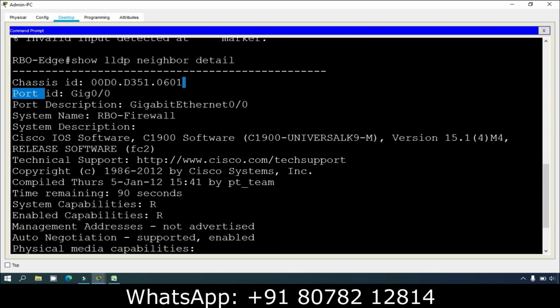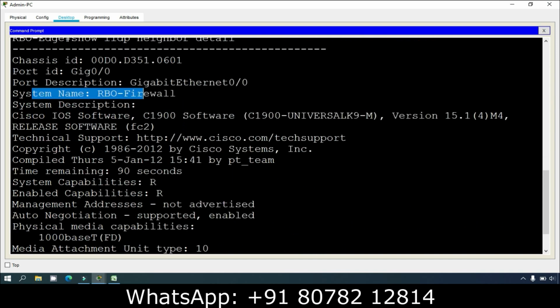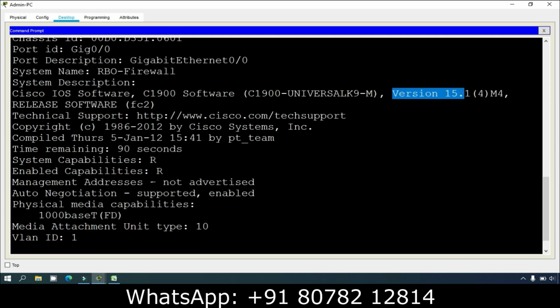We can see port ID, description, system name. We can even see Cisco IOS software, its name and version. We can see many things here, and we can see they specify the version, the IOS name and its version.